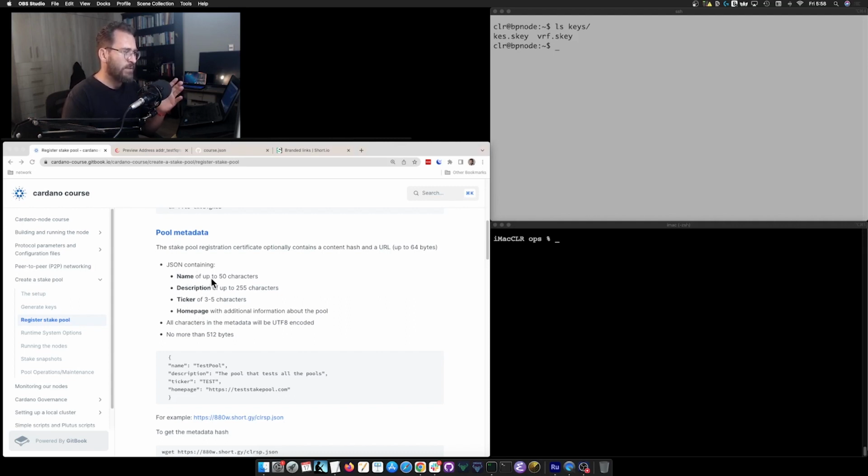The name should be less than 50 characters long. The description should be up to 255 characters. Ticker somewhere between 3 and 5 characters. And the homepage with additional information about your pool. All characters in the metadata file will be UTF-8 encoded, and the entire object should not be more than 512 bytes. I have already done that here.